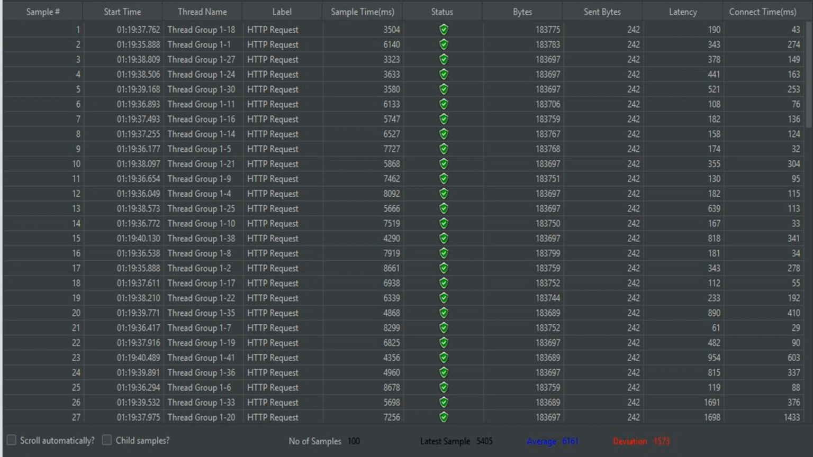You can try the same demo by fluctuating the value of the number of threads or the loop count. When you fluctuate these values, the sample time and other output values will begin fluctuating, telling you whether the system is overburdened or just fine.